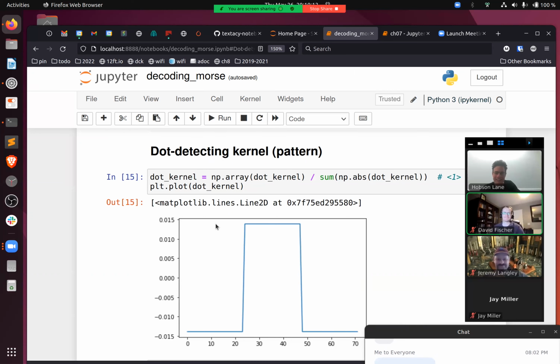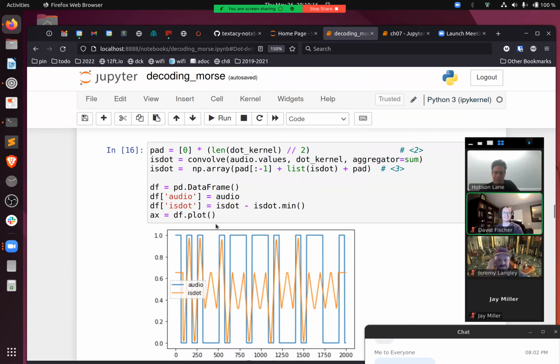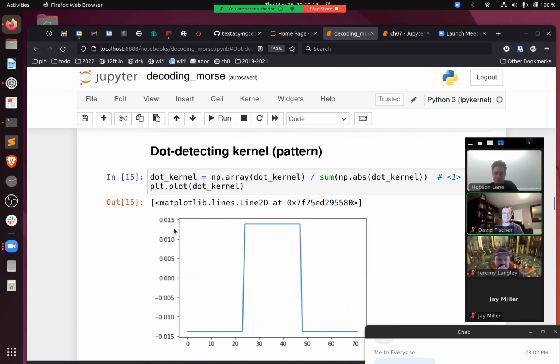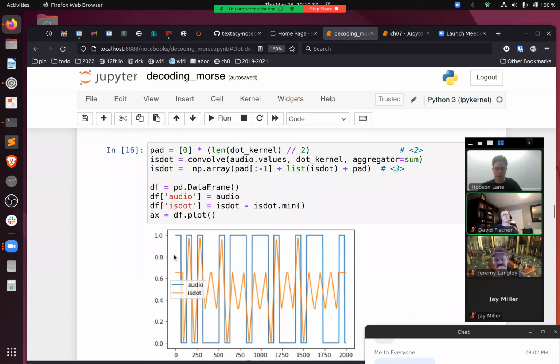Anyway, we got the dot and dash detecting kernels. That's what they look like again. I plotted the actual values of them, because I normalized them because I wanted to use the sum, and I was running into some weird things when I was summing them up. You see, I have negative values rather than 0. I have positive values, and that positive value is 1/24th. Just because I had 24 ones, I figured that would work out well with the sum, and it did.